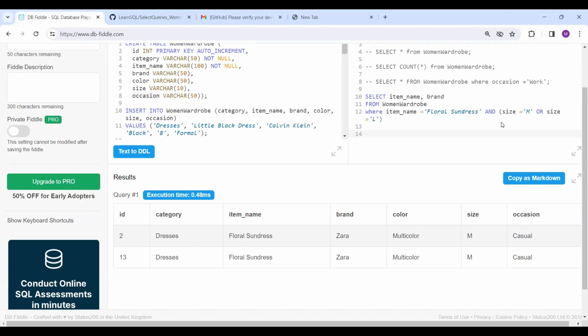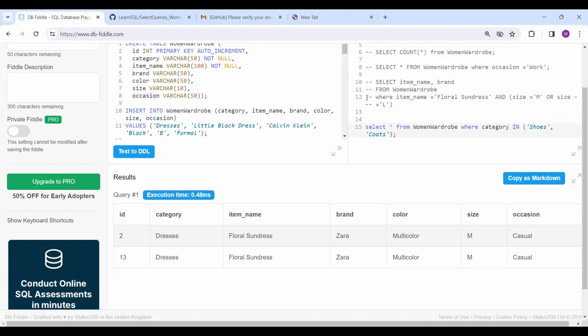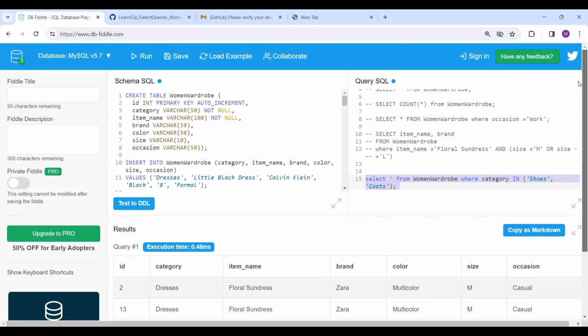Thank you. Okay, so another example, I will take the in clause, the in operator we were discussing last time, and the meeting got ended abruptly. For that, we have another example here. I want to select from women wardrobe where category is in shoes or coats. I just want to see how many shoes I have and how many coats I have. I'm not counting it. I just wanted to see all the shoes and all the coats which are available in my wardrobe. So I'll just run this.